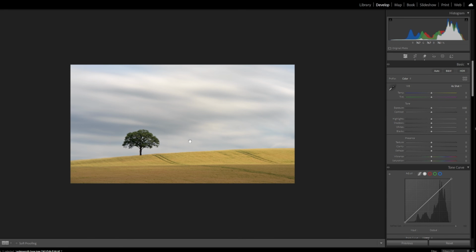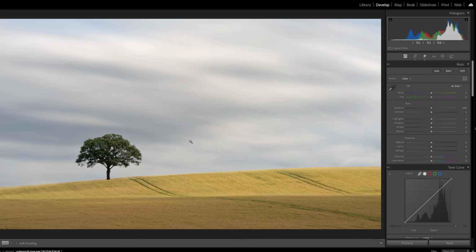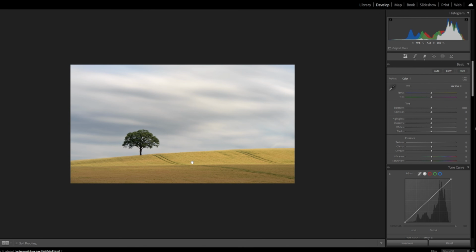I want to bring a little more detail out in the sky, and I want to emphasize this nice shadow of the rolling hill there as well. So we'll try and work on that a little bit. So I'm actually going to drop the clarity down a little bit and do some general adjustments. I'm going to up the texture.